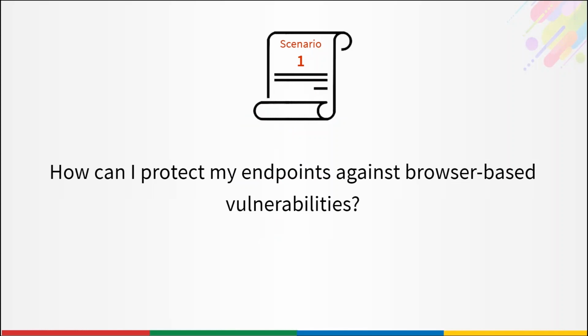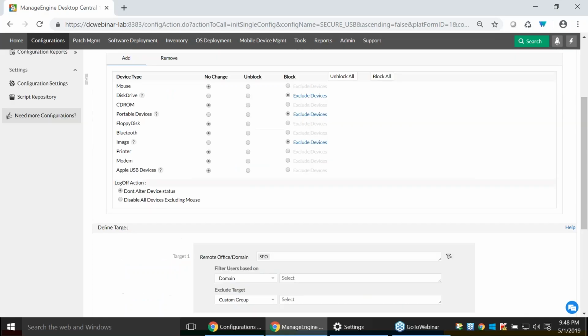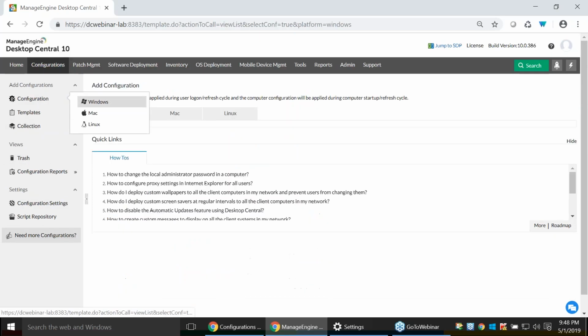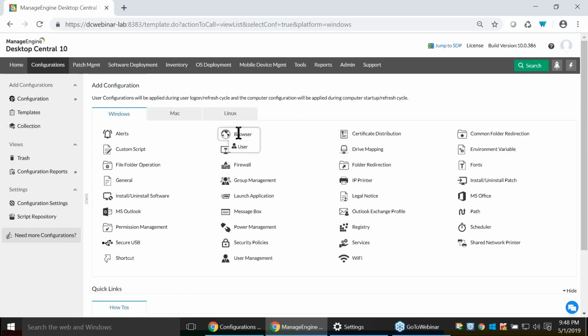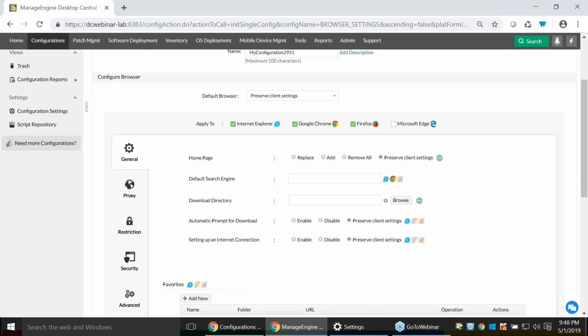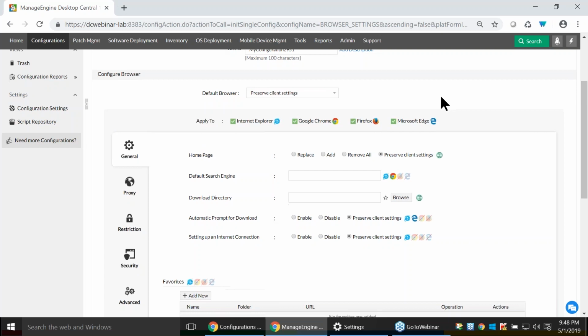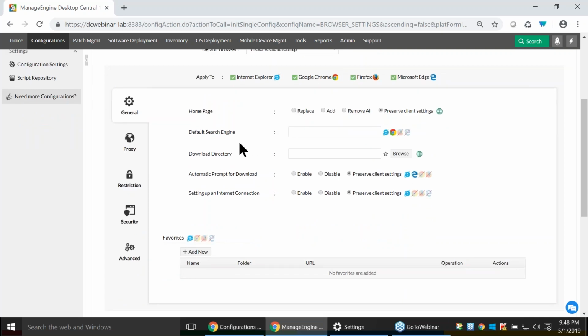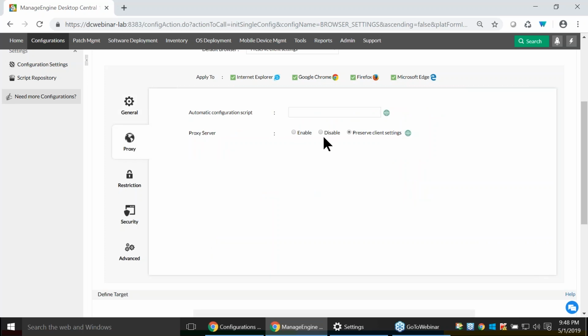How can I protect my endpoints against browser-based vulnerabilities? So now let me go to the configurations, and we have a configuration for browser, which is applicable only to the user. I'm going to add all the browser settings. I'm going to enable all the browsers. So these are the browsers that are supported on the browser configuration. And I can configure the general settings, proxy, whether I want to enable it or disable it or leave it the way it is right now.